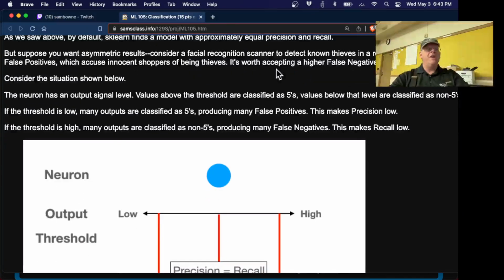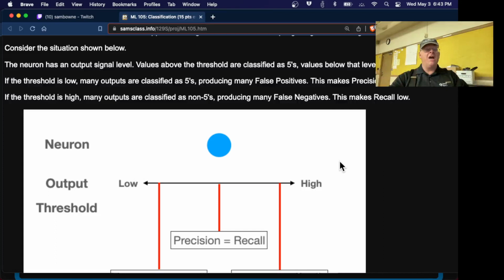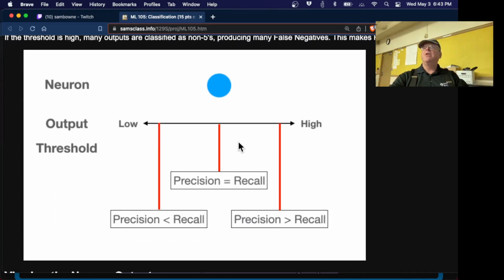Remember how this worked. We feed in the data, we get down to one neuron. The one neuron has a signal. It's either low or high. Now you can choose where to put the threshold. By default, it'll put the threshold in the middle where precision is approximately equal to recall. And that is one way to make the model.